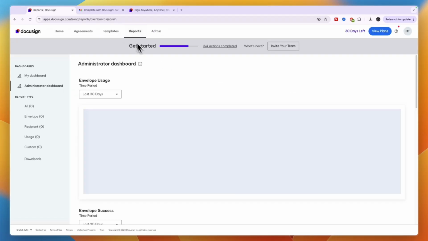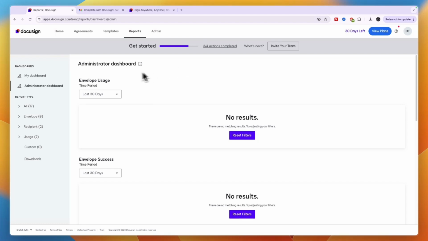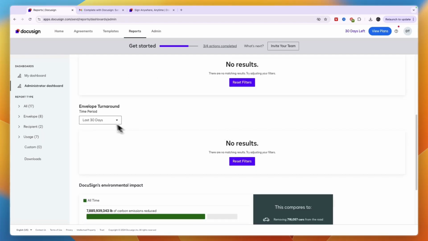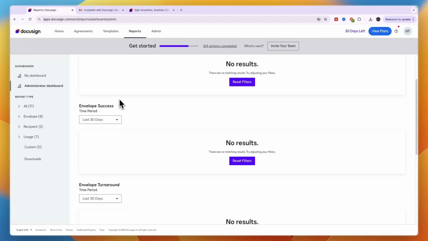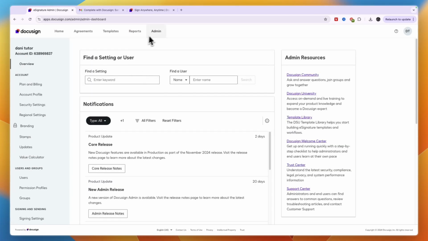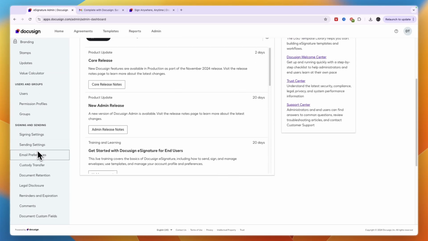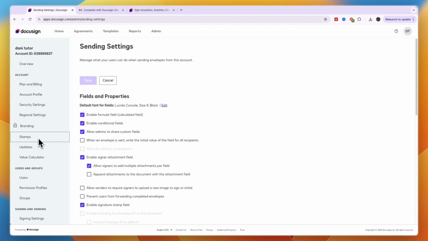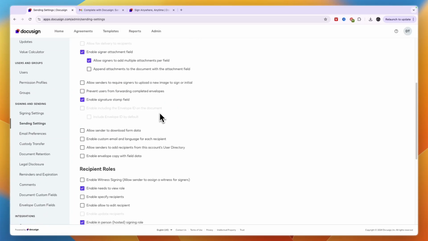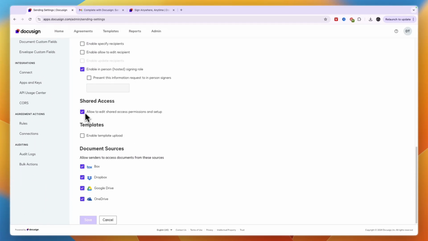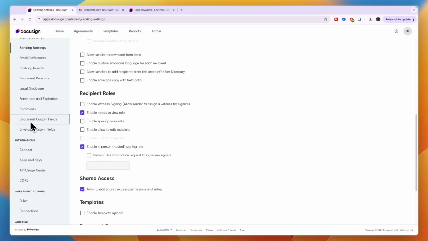Then in the reports right here, you can actually see the reporting of everything that's basically going on. You can see the envelope turnaround, you can see the envelope success and usage. Then in the admin section, you can actually set up your settings right here. So from here, you can just find a setting by entering the keyword or find a user. So you can set up your plan and billing, your security settings, the signing settings, sending settings, and all of that stuff right here. So for example, in the sending settings, you can set all of this up. Now I recommend just going through this yourself, because what you actually want really depends of course on your needs.